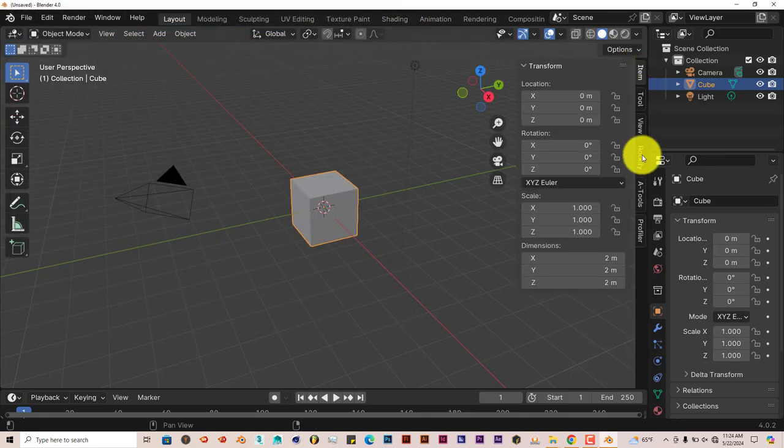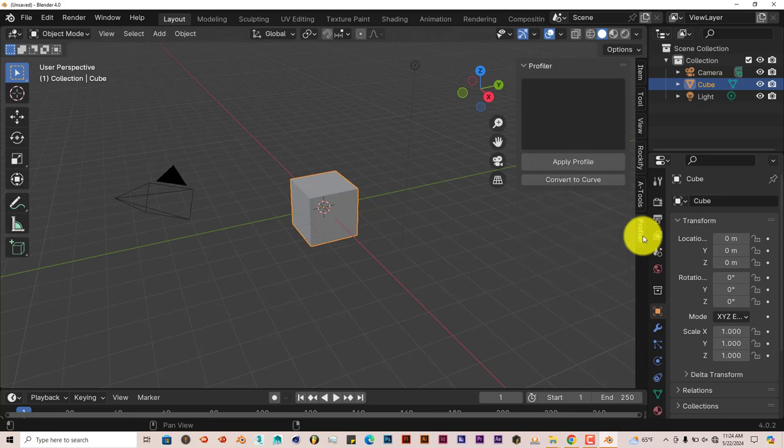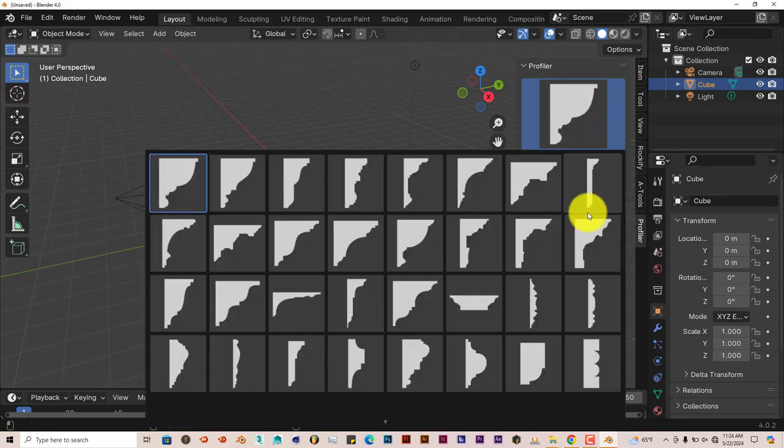And it's on the right-hand side of the UI, which is the toolbar right here. When you click on it, it's got at least 60 to 70 two-dimensional profiles for crown molding. These are presets that you can use, or you can make presets or profiles yourself. You can just use these, and there are lots. So you have a lot to work with.